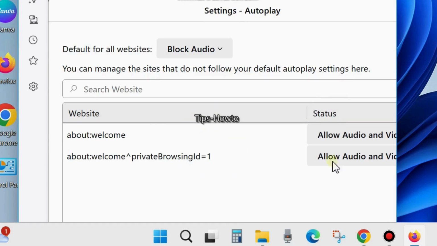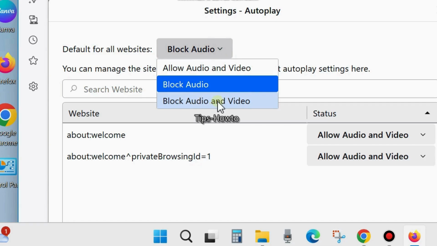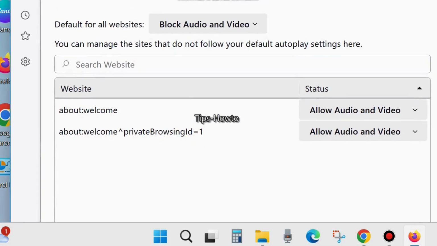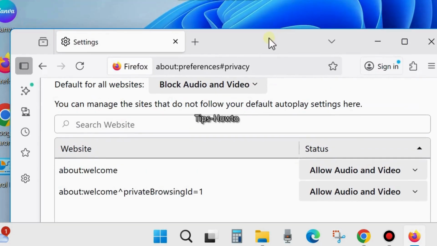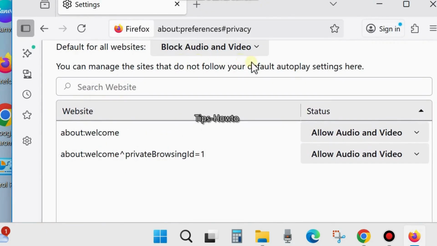and here click on the small arrow against default for all websites and choose block audio and video, and your audio and video in your Firefox browser will no more play automatically.